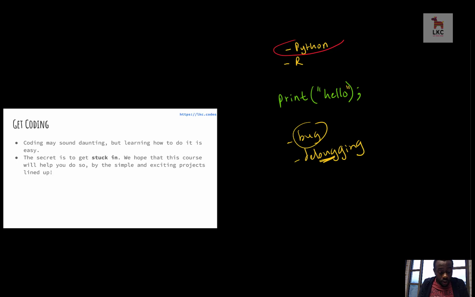Yes, coding may sound daunting, but learning how to do it is easy. Okay, the secret is to get stuck in, and we really hope that this course will help you do so. You just need to keep practicing and doing it often and more. And even if you don't have a computer, have a piece of paper, write your programs, and then when you get a hold of a computer, you go to the lab, or your parent gives you one of his laptops, you can then now write your program. So get used to even writing on paper. That's actually what I'll really encourage.